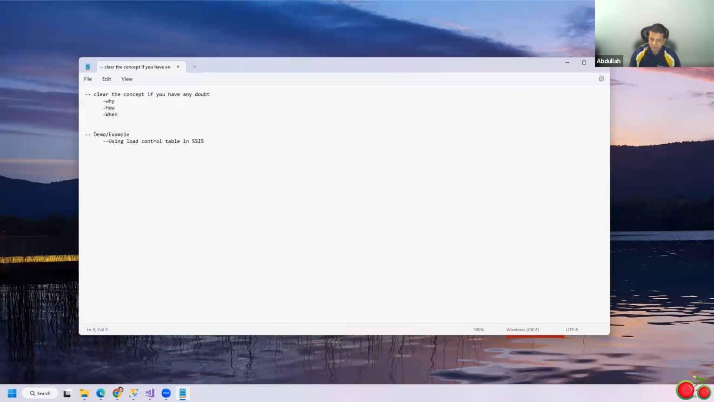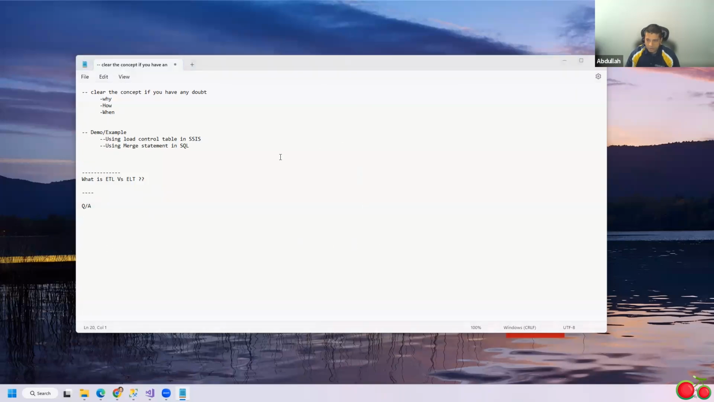The other one we're going to do is in SQL, right? So using the merge statement in SQL, and I'll explain the merge statement in detail today as well, how we configure this, how we write that, etc. Now I'm also going to explain another topic. It's called ETL versus ELT, right? And what the differences are when you do that, how we do that, etc.